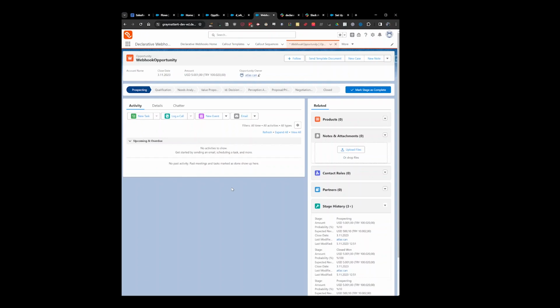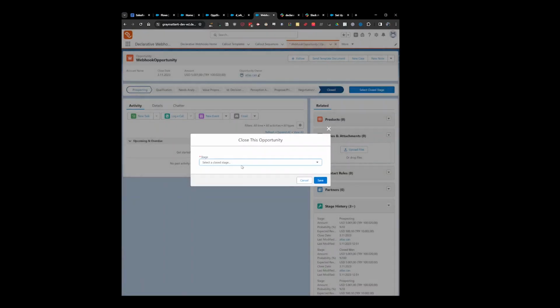Now let's test our integration by updating this opportunity to the closed won stage, and we'll see a new text message in the Slack channel.